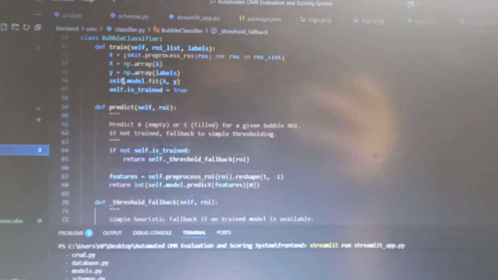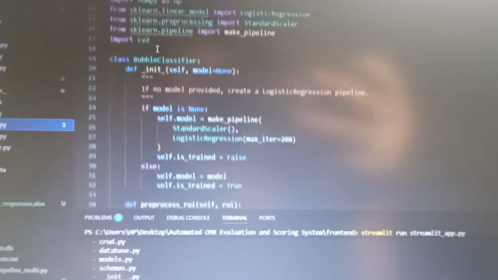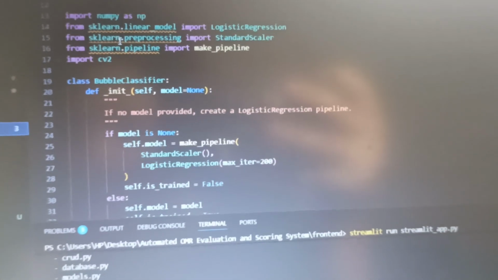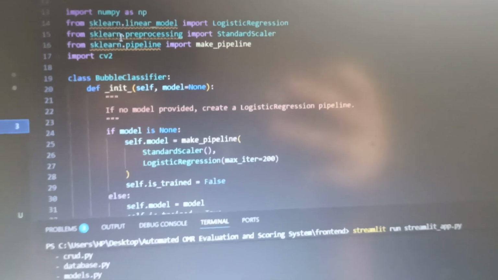This is the whole code for classifiers.py. As we have completed the two main folders, that is the OMR and DB folders of the backend, which are the most important folders in the backend.